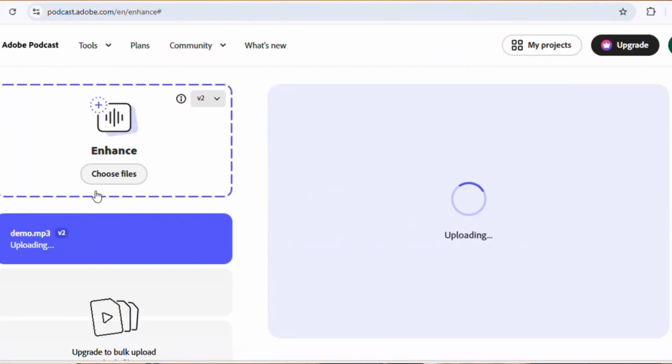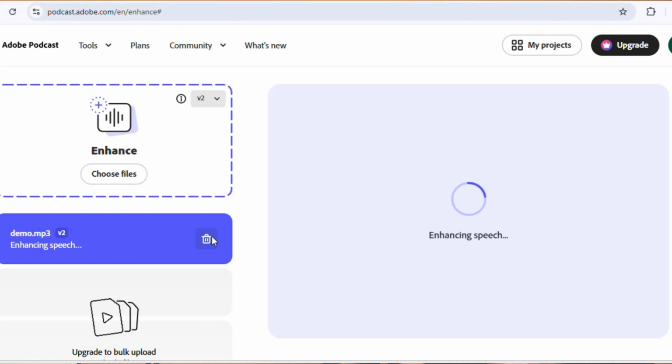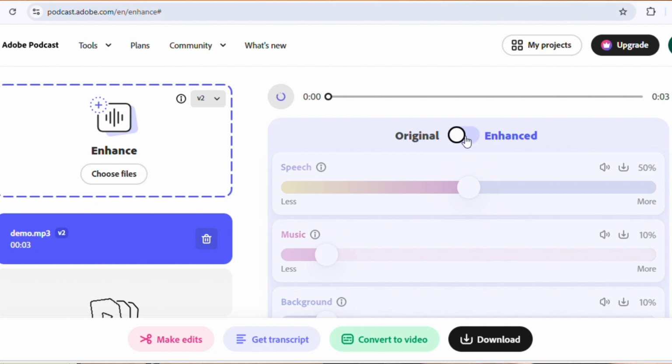it using Adobe Podcast. Now that our video has been converted to audio, we can just upload it directly to Adobe and watch it enhance the speech. So it takes a matter of minutes depending on the length of the audio for it to be enhanced. You can just wait for some time and allow it to finish processing. After processing, you can see that you can toggle between your original version and the enhanced version, so that you see the difference that was made.